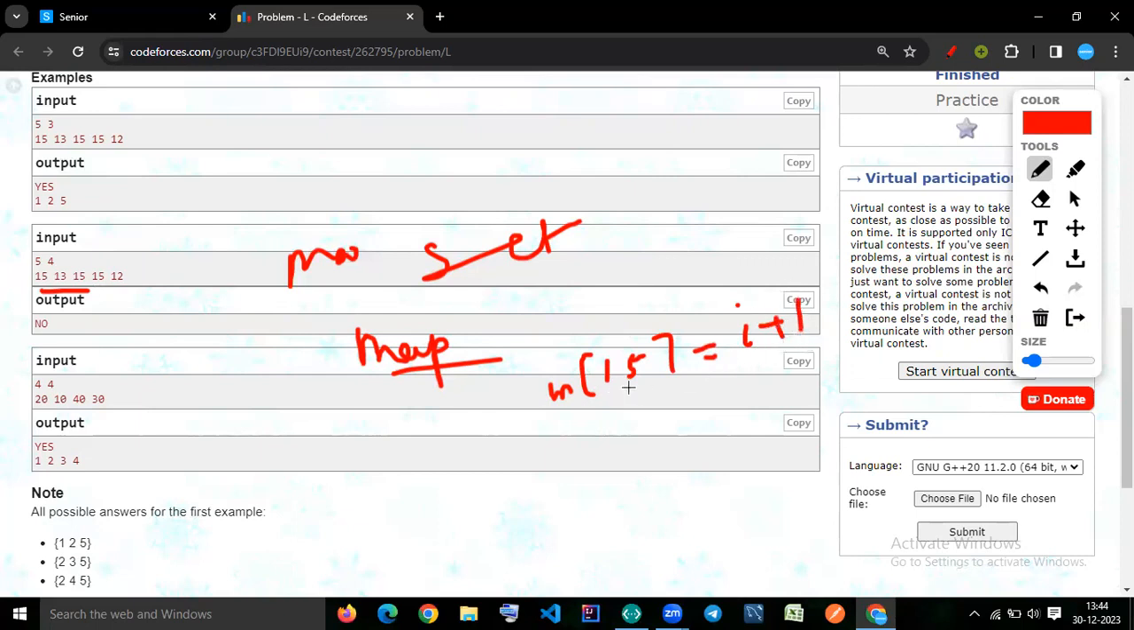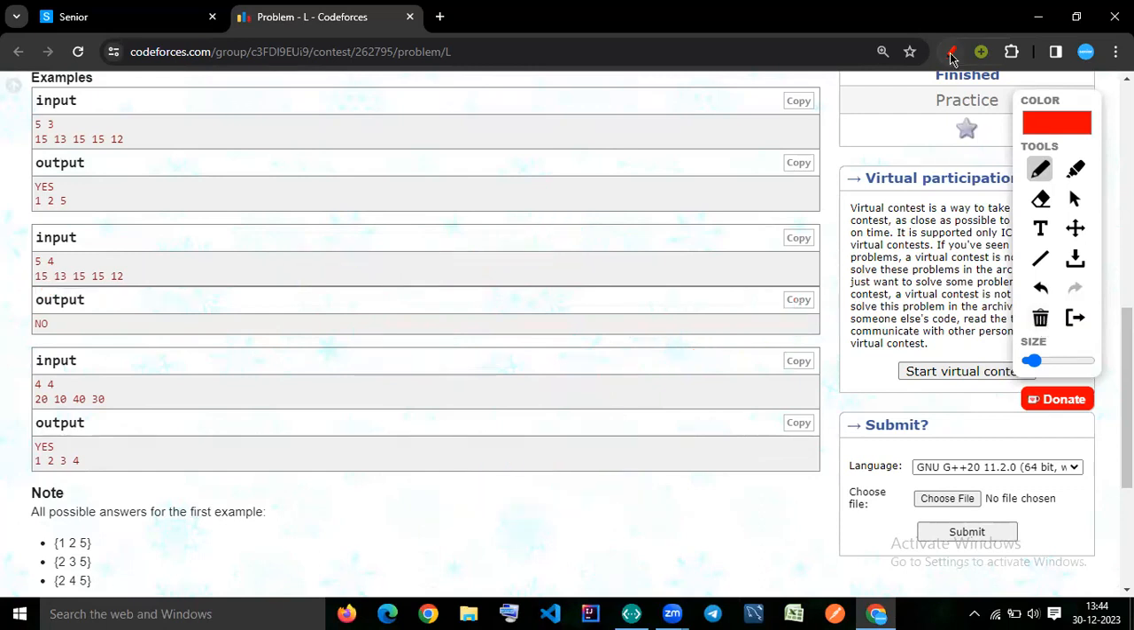Whenever we get the first 15, m of 15 becomes index 1. When we encounter another 15, the index will be updated, and it will become 3 and so on. Because you can print any suitable answer, it will be very easy to solve this question using a map.